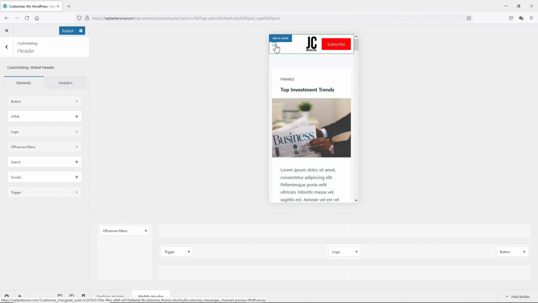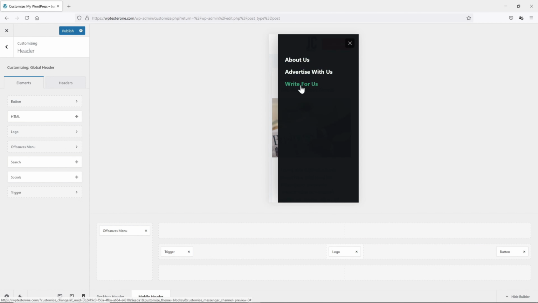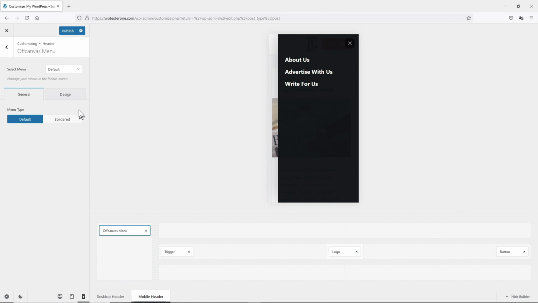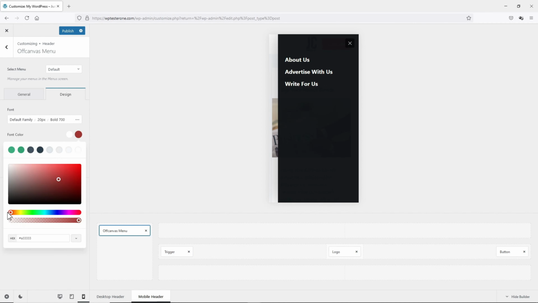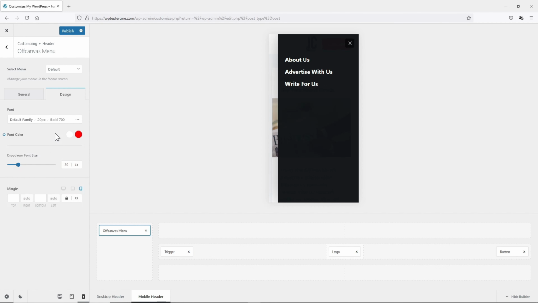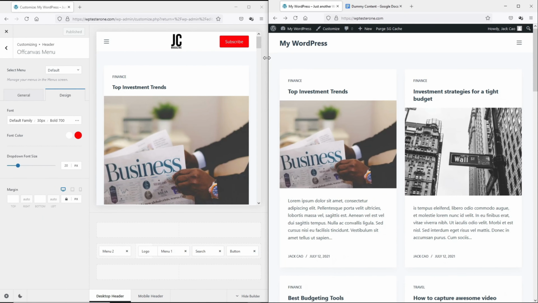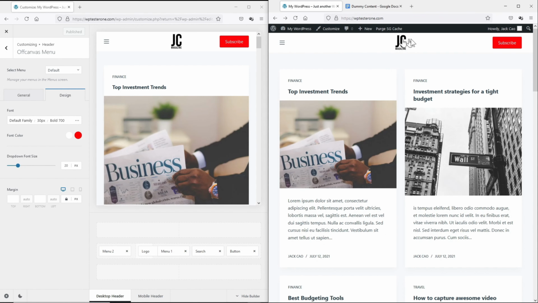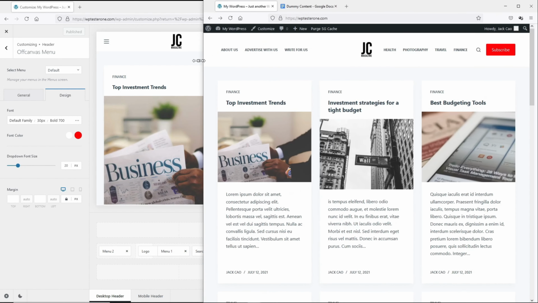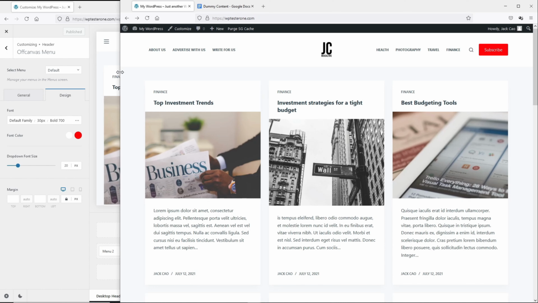If we click on this trigger, this is simply the off canvas menu as you can see over here. So let's click on this. And if we click on design, because currently as we hover, the color is not matching the brand color of the website, which is red. So the font color, let's put this as red as well. Let's publish this. Let's refresh this page. And as you can see, this is the mobile and tablet view. And if I expand this out, I think this looks great enough.